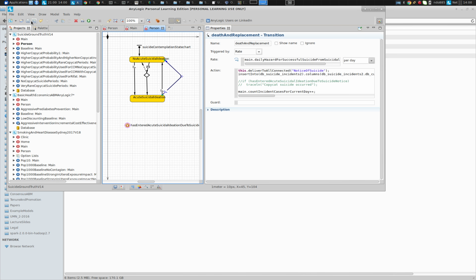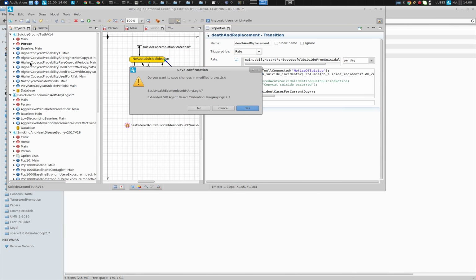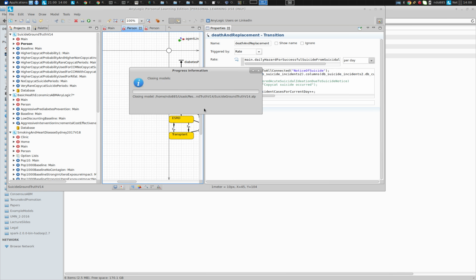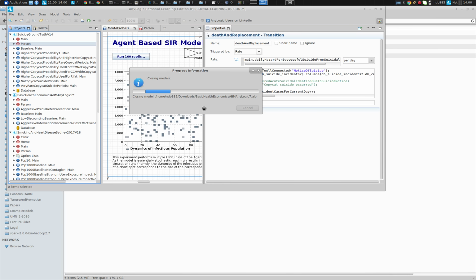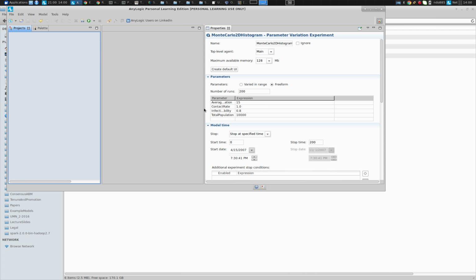I'm going to go to AnyLogic now. I'm going to close all models, and I'm going to actually go and open this model up. Okay, and this model is going to be unsurprising in most of its mechanisms, but it will show the use of a very important mechanism called the database.